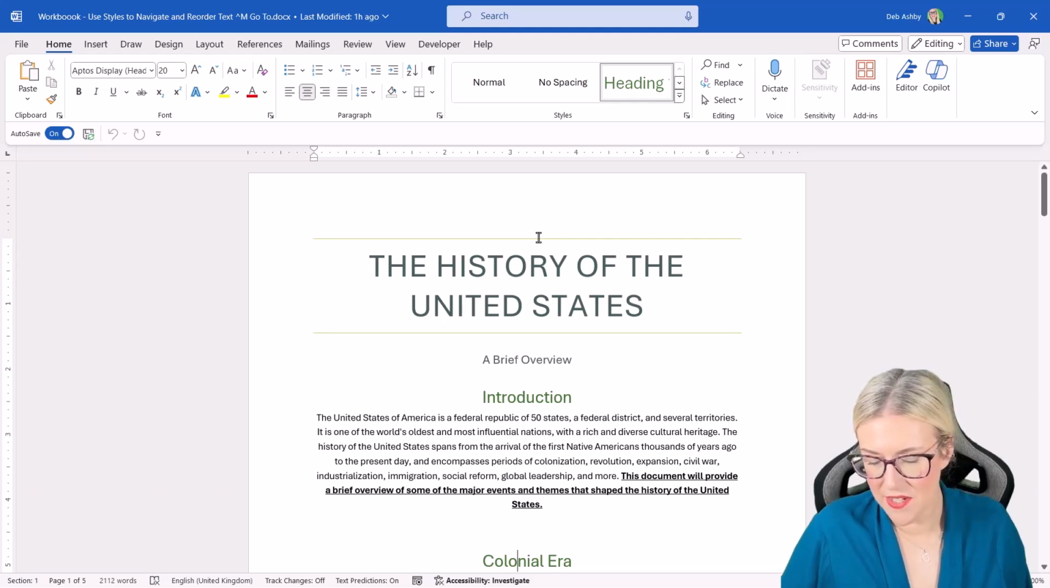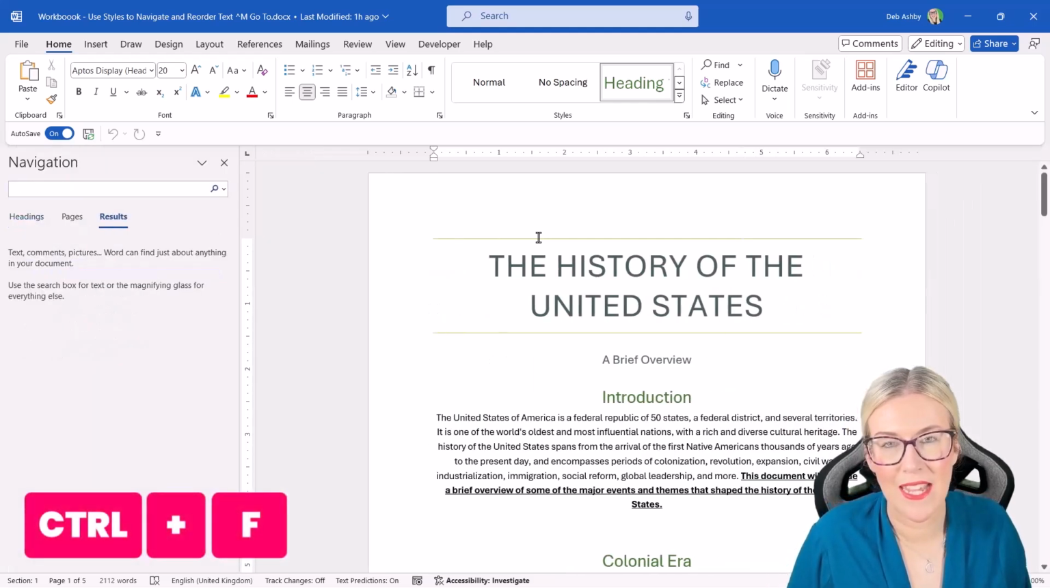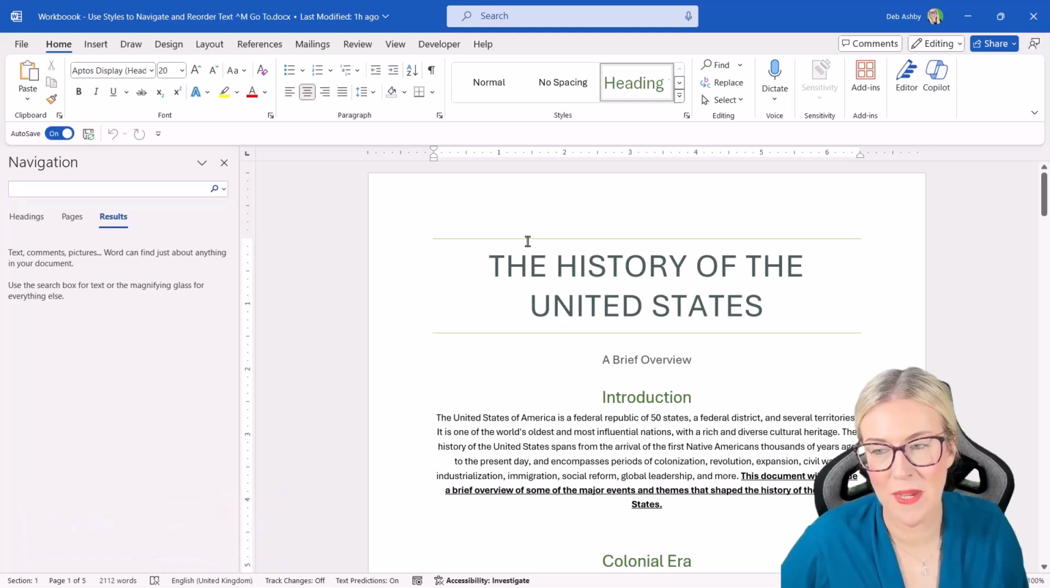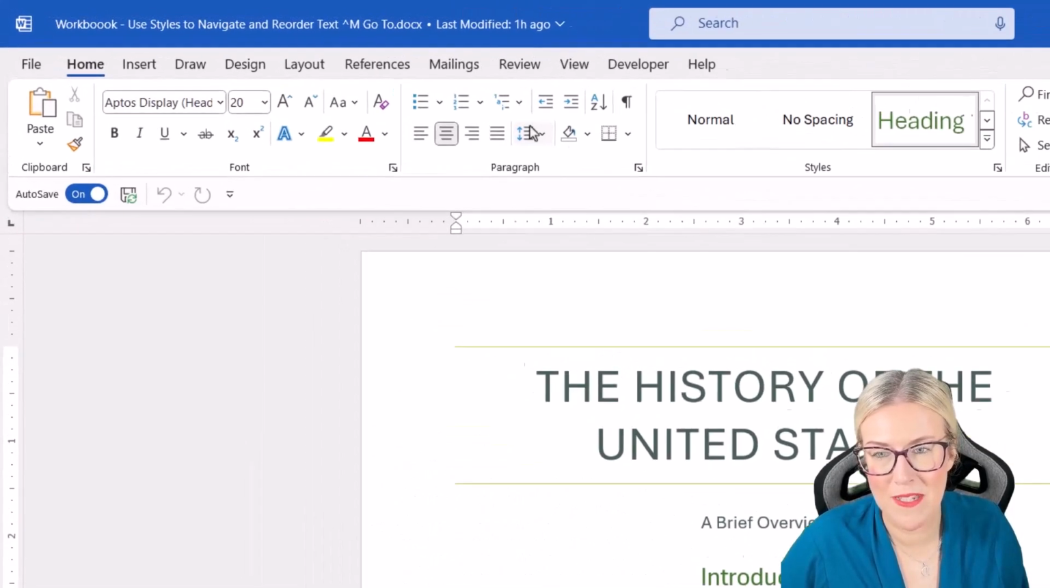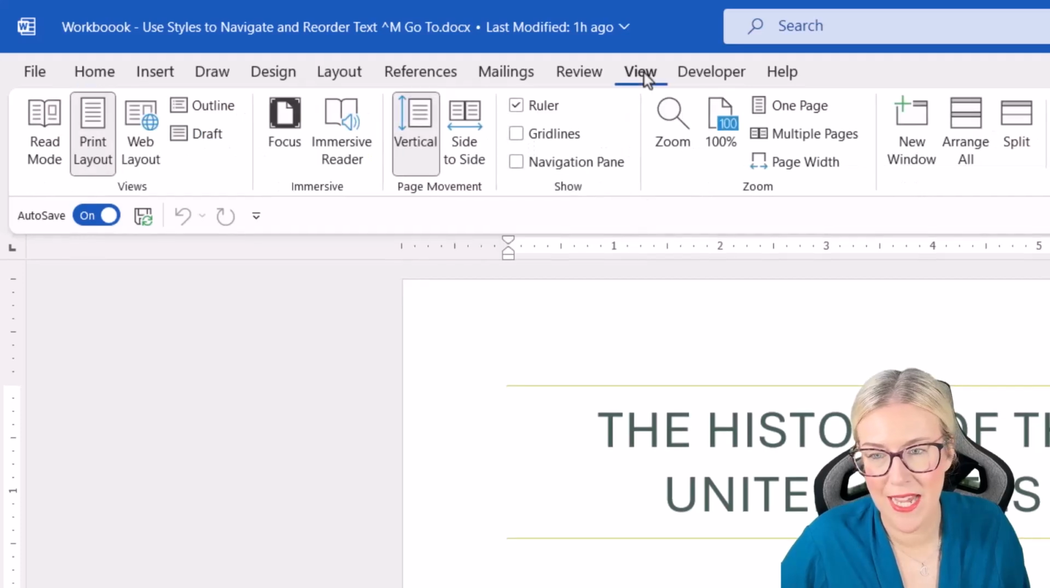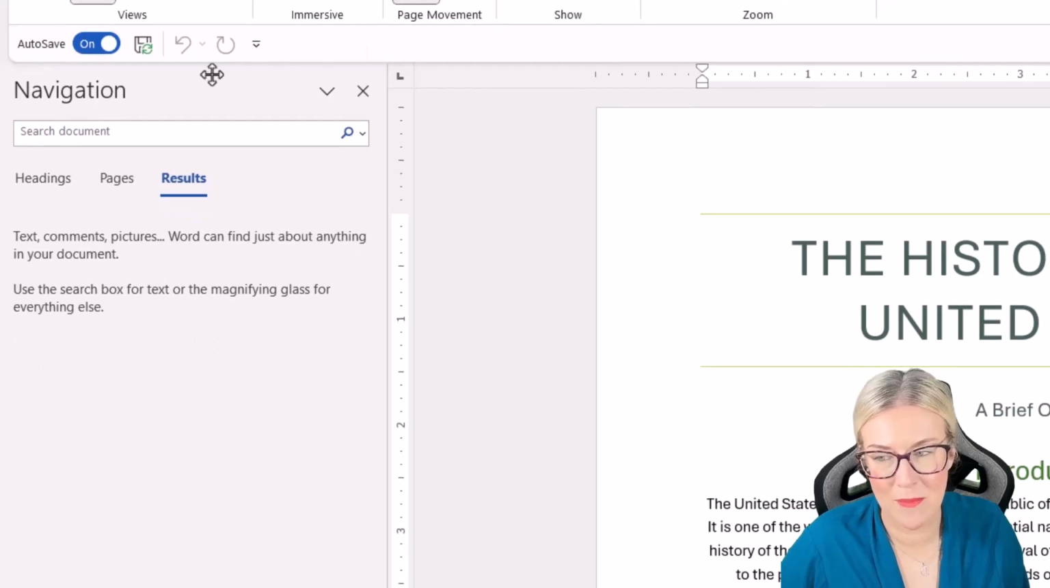So if we press the Control F key on our keyboard, that's going to open the navigation pane. It's also worth noting that you can get to the navigation pane from the ribbons. If you go to the View tab in the show group, we can select navigation pane. It's going to open up the same thing.